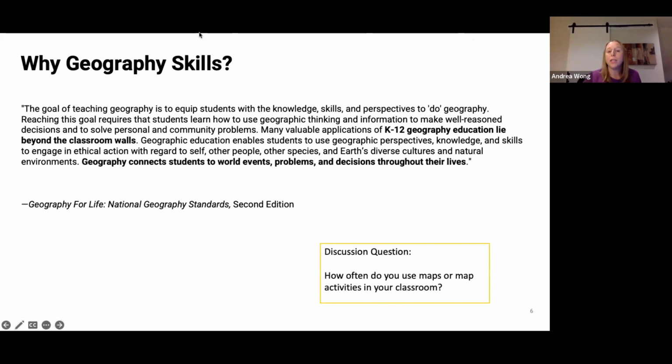So, a little discussion question. How often do you currently use maps or map activities in your classroom? Again, feel free to unmute and just kind of blurt it out, or else you can also put it into the chat. I'll jump in.